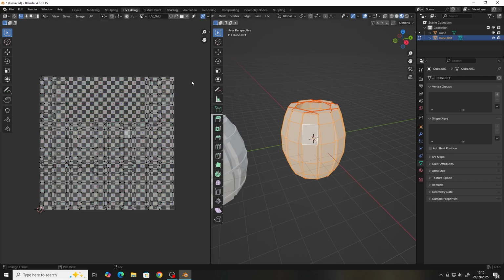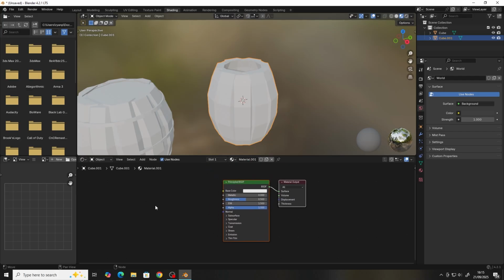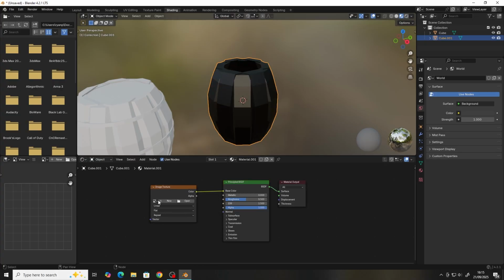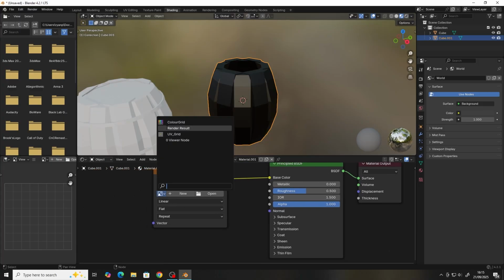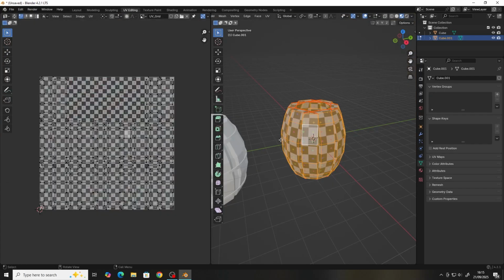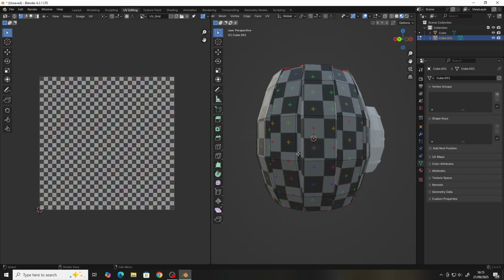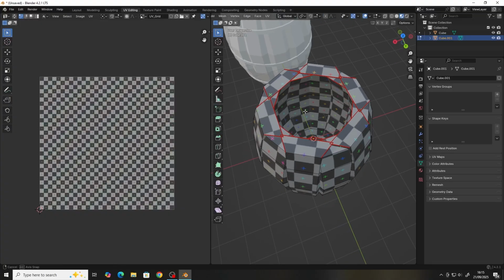So if we go into Shading, press New to create a new material, Shift A to add and search up Image Texture, like so. Add the color to base color, then grab this drop down menu here, go into UV grid. Okay, so the main aim of this is to make sure that our grid is square and uniform all the way through. We want to avoid any sort of distortion.